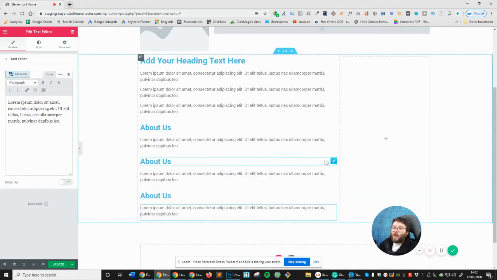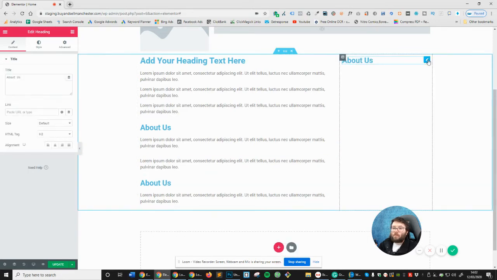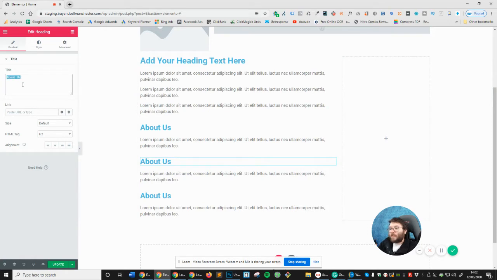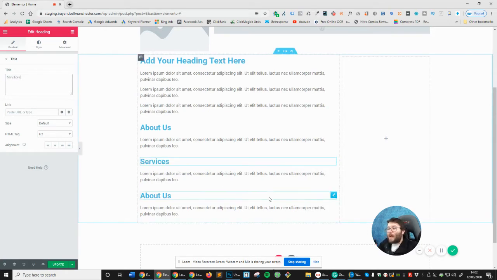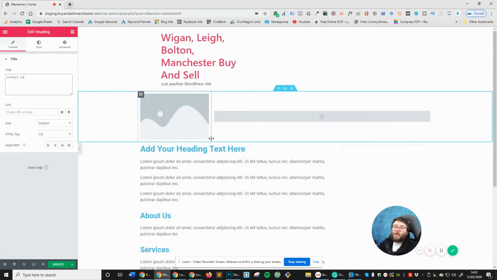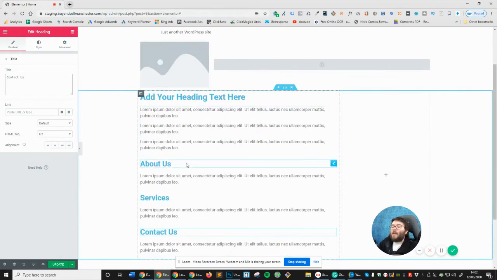Okay, and then we're going to click on this and call it services. And then this is going to be contact us. Do you see how already there's actually something going on? It can become a lot easier once we start adding color in, so let's have a look at how we can add some color in.